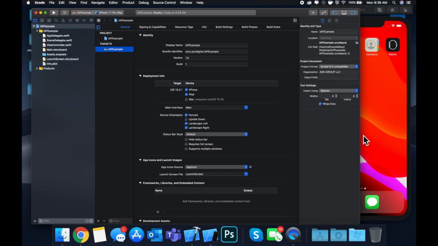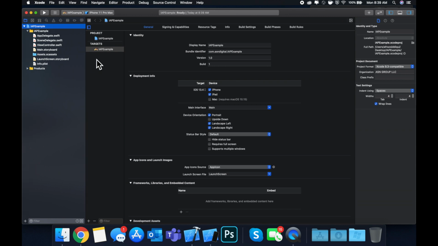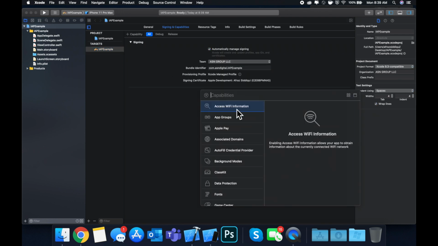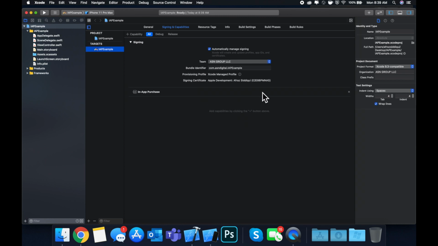Let me expand this Xcode window a little bit to give ourselves some more room to work. So the first thing we want to do is come up here and go to this tab, and we want to add the capability for in-app purchases to our app. So let's hit this little plus for capabilities and search for in-app purchase, and we can double click it and you'll see a new row gets added here. This basically adds an entitlement under the hood that is required for in-app purchases to work.